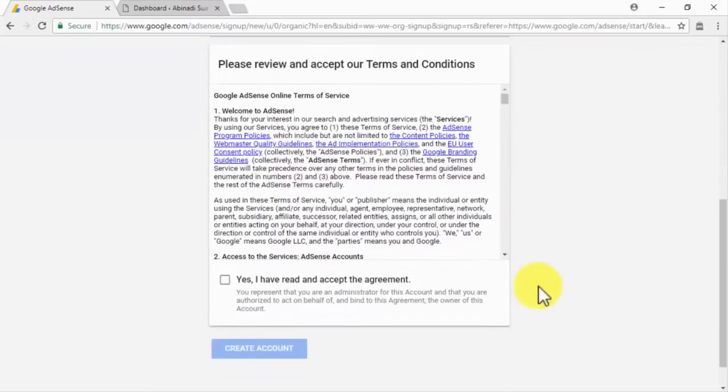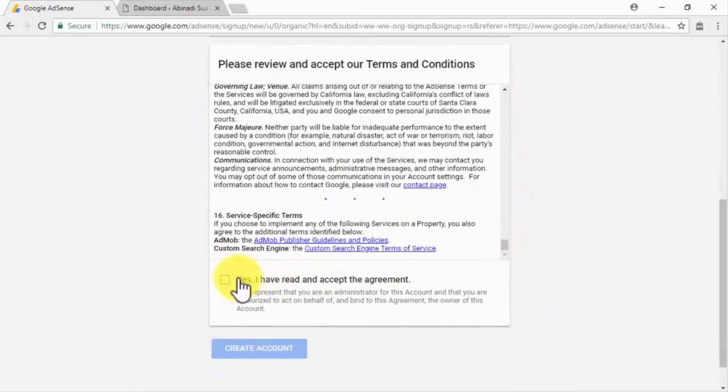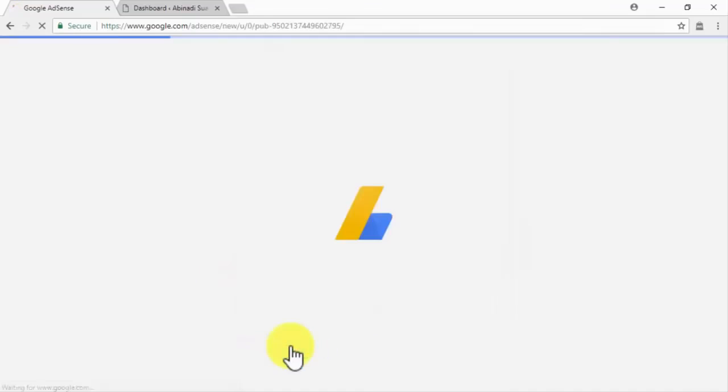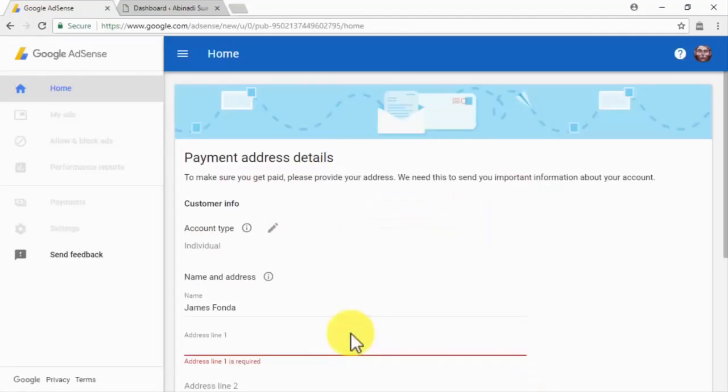Then you'll have to review and accept AdSense's terms of service by reading the fine print and then checking the "Yes, I have read and accept the agreement" box. Finally, you'll simply have to click on the Create Account button. Awesome! Next up, you will be required to enter your payment address details.